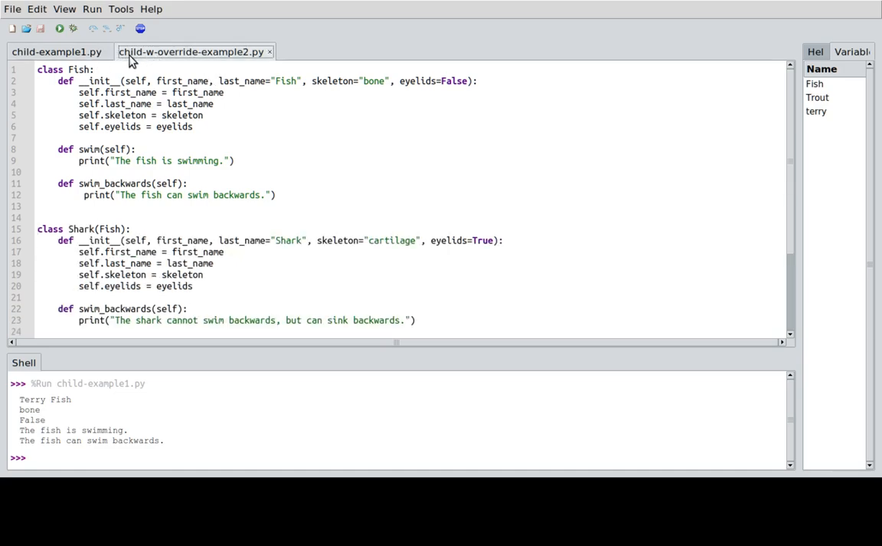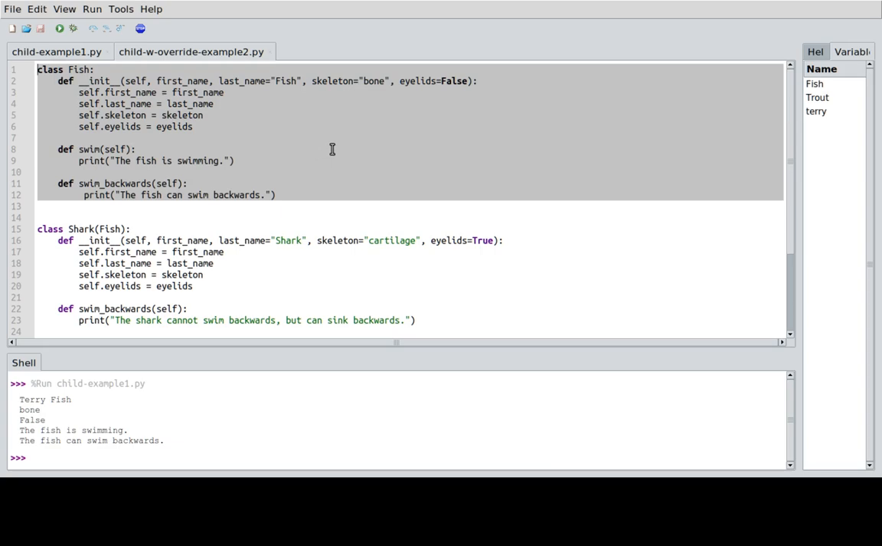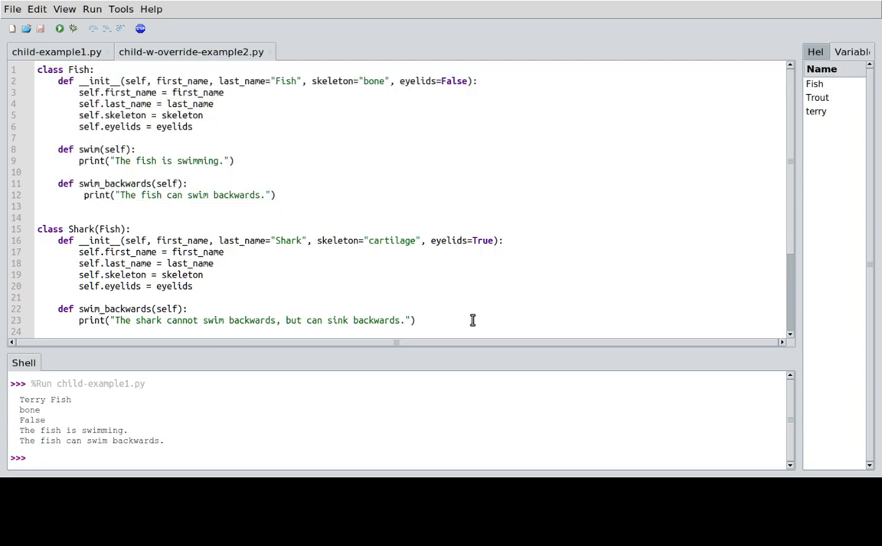Okay, this is the code for the child with override example 2. You'll notice we have our fish class that has not been changed. This is our parent class. Here we have a shark class that we're creating that inherits everything from the fish. But you'll notice we have a different constructor here. This constructor is going to replace this one. That process of replacing this method is called override. So we're overriding the constructor.